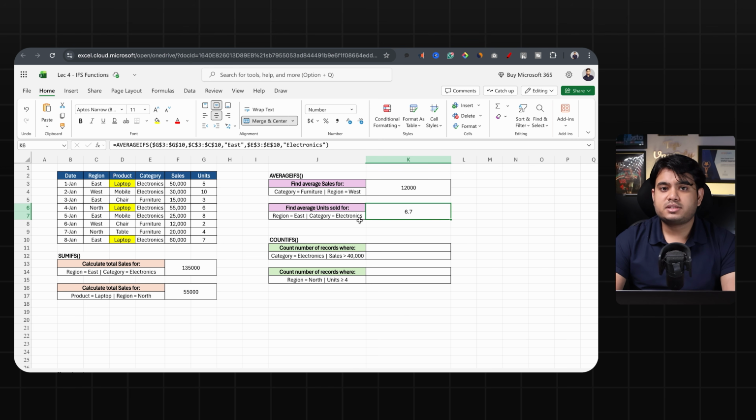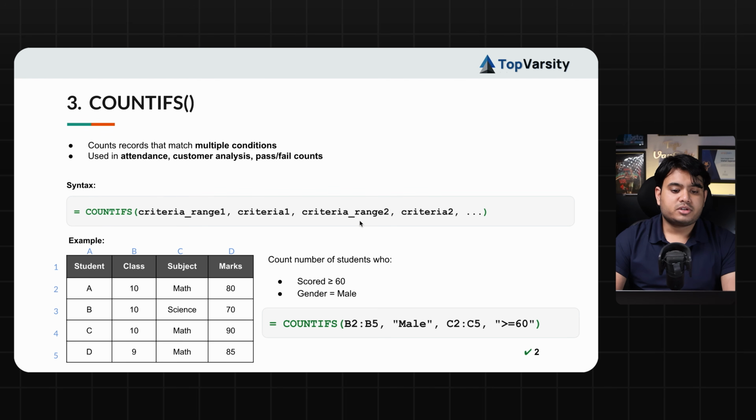Now we'll discuss COUNTIFS. So the next function is COUNTIFS, and we use COUNTIFS to count how many times a record is appearing in our sheet. Okay, and this is important to count multiple times. You need to count your rows, your products and other things multiple times. So this will help you to do that.